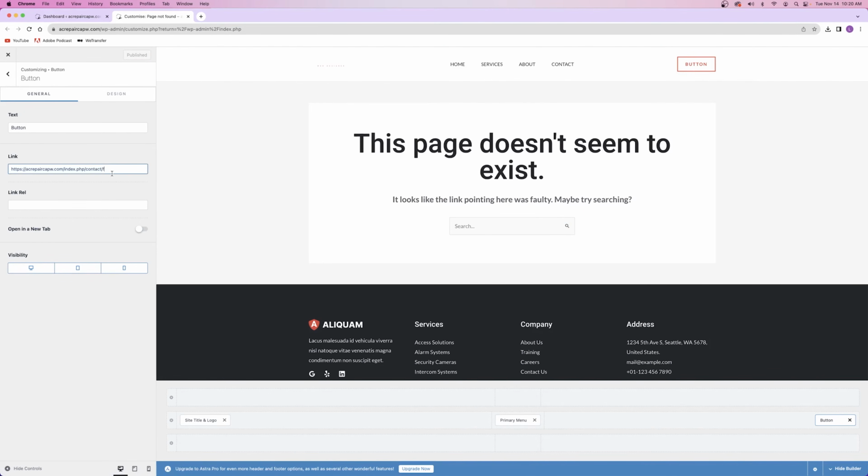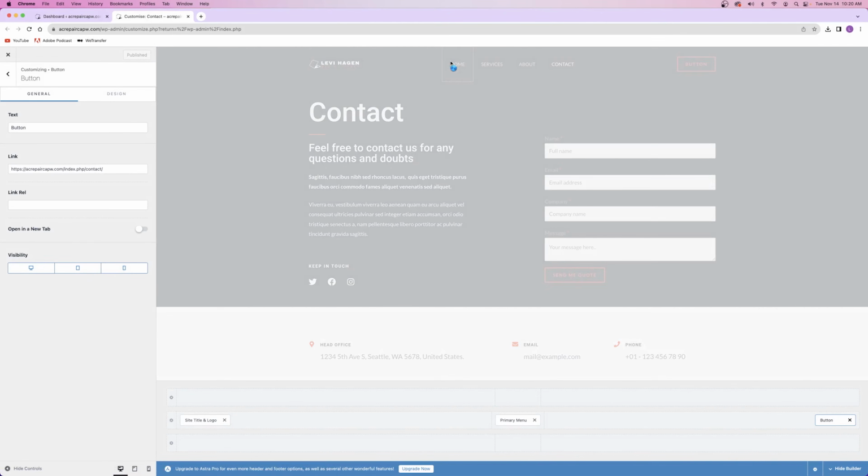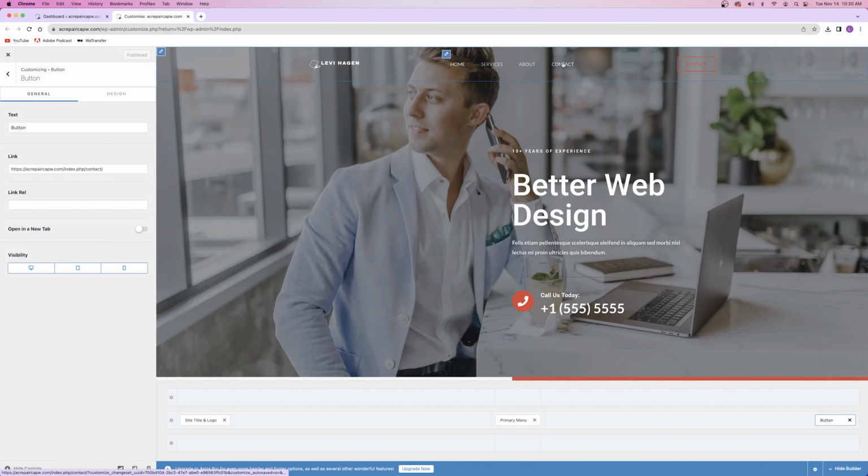Oh, that's because I accidentally put an F right here when I pasted it. Okay, publish. Now when you click on the button, it's going to take you to the contact page. Perfect. So now we have a reason to edit the navigation menu, because I'm going to remove the contact button.